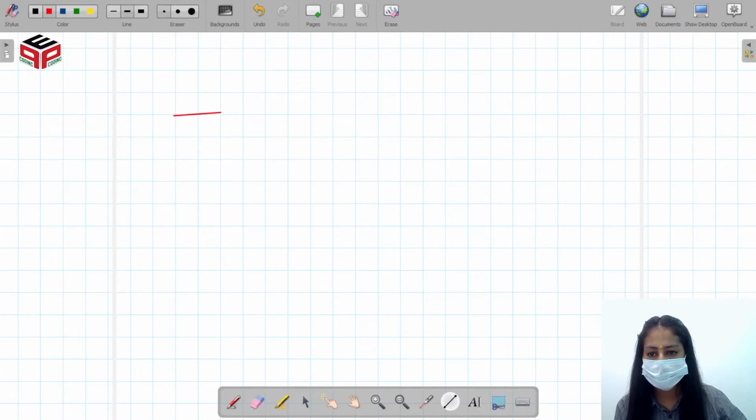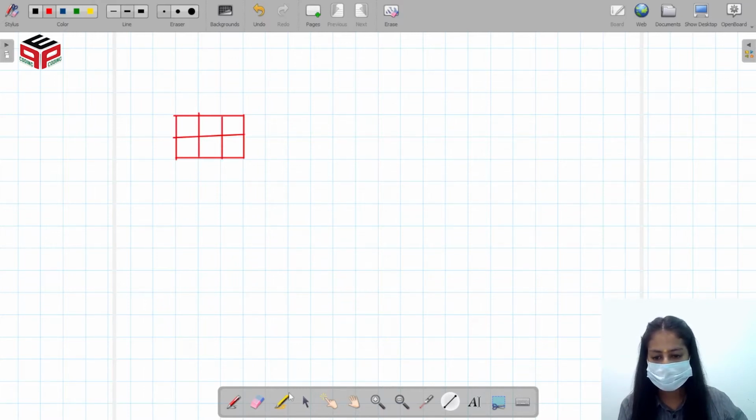So let's take two matrices. Let's say this is our first matrix of dimension 2 cross 3. That is, 2 is the number of rows and 3 is the number of columns. Now let's take the second matrix of dimension 4 cross 3.